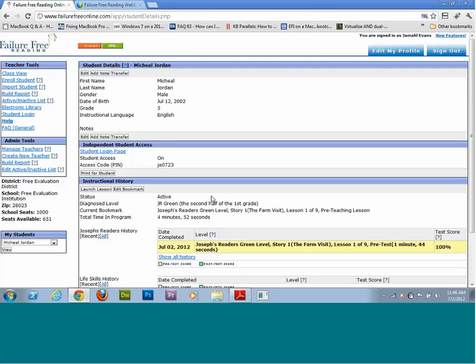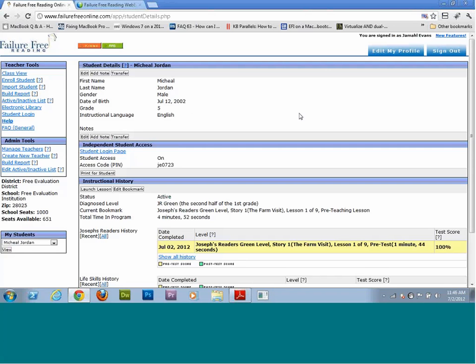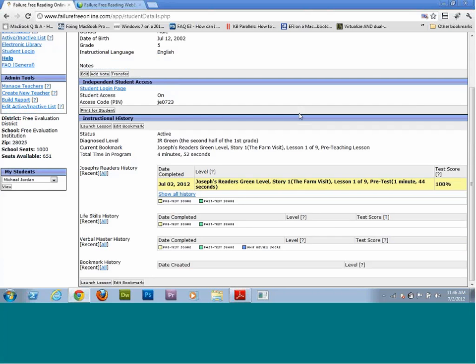So I'm clearing the green flag. We're going to keep Michael Jordan at the placement level that he's in right now, and when we go to our class view, we notice that the green flag is gone and Michael Jordan has remained at the green level story 1, which is the farm visit. All right, but if we decided, outside of the parameters of the green flag resource, that we wanted to change Michael Jordan's placement, we would do that using the edit bookmark resource.